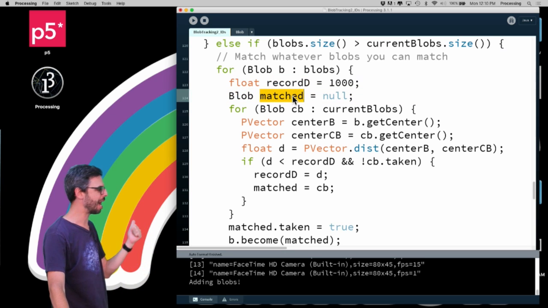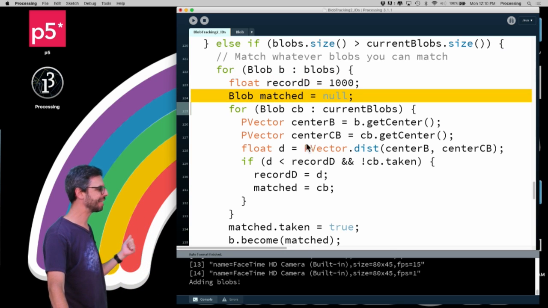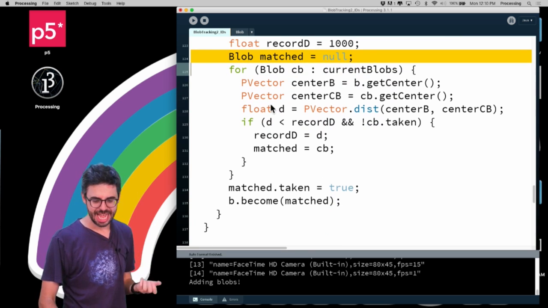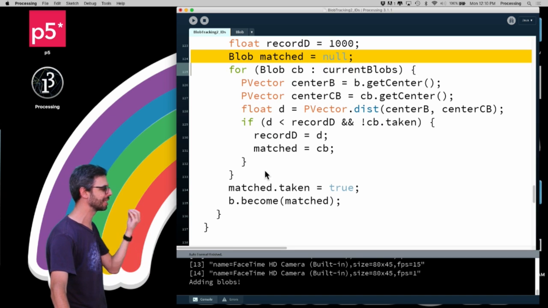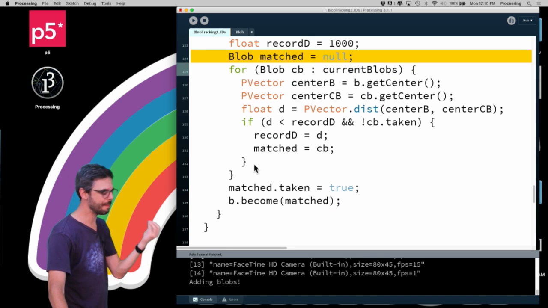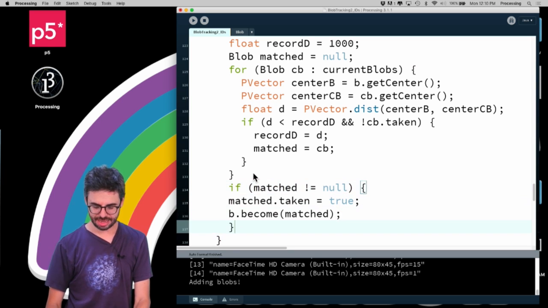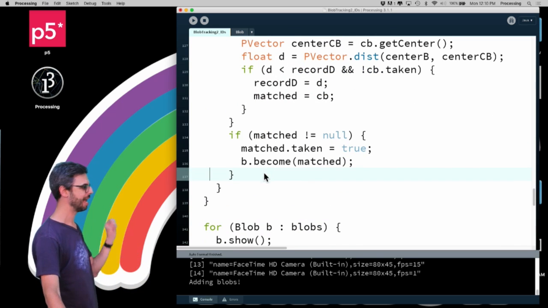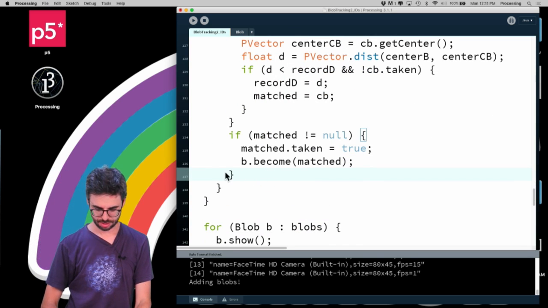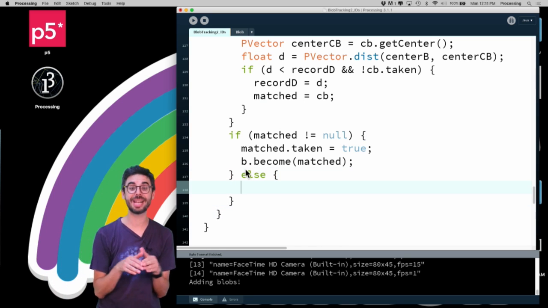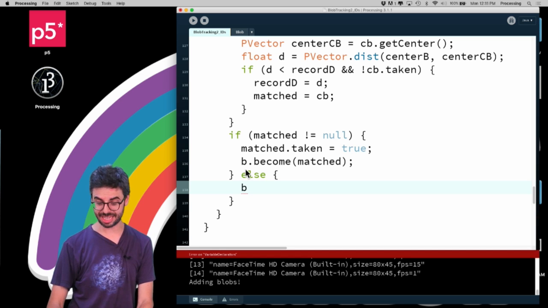So the first blob, I'm going to try to match it with something. Now, if there are no blobs left to be matched, then matched will be null. Aha. As long as matched is not equal to null, then that one's matched and that blob should become it. However, otherwise, if matched is null, then this is a blob that I need to delete. So I'm going to say this particular blob I should remove.